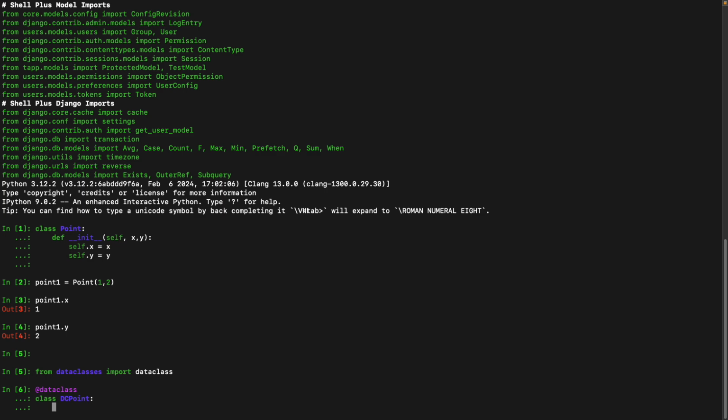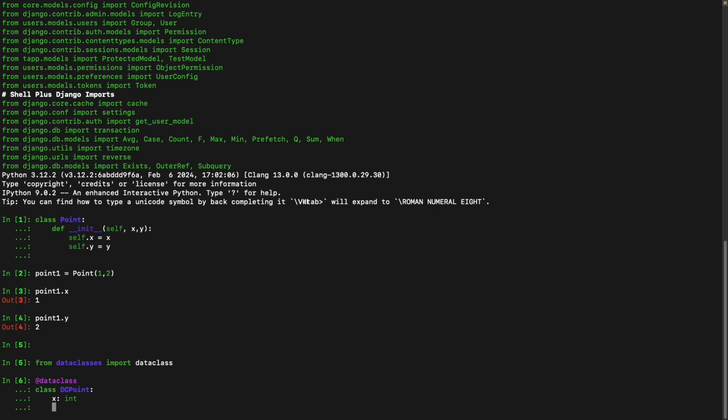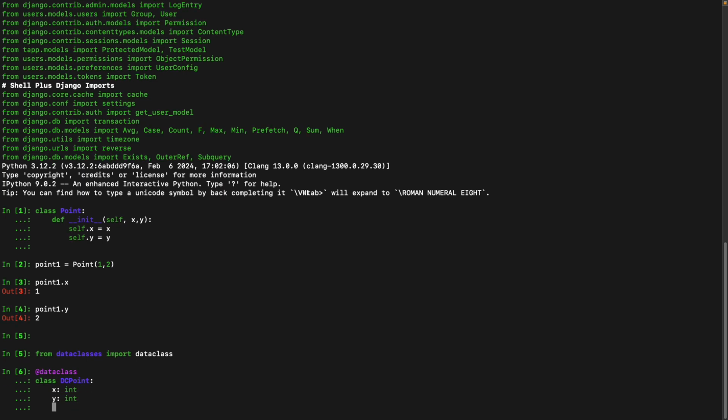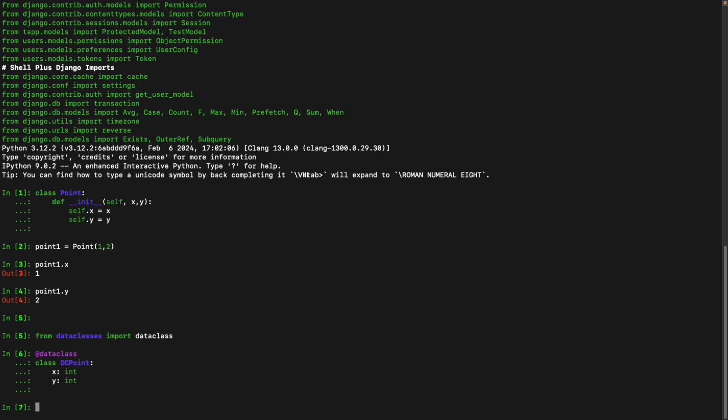So the difference here is we need to define the attributes. Let's call it x, with a type hint for the attribute. Let's say x of type int and y of type int. That's it. We didn't write the dunder init method. So if we want to define a point using the data class, we can just say dc_point1 is equal to DCPoint(1, 2).